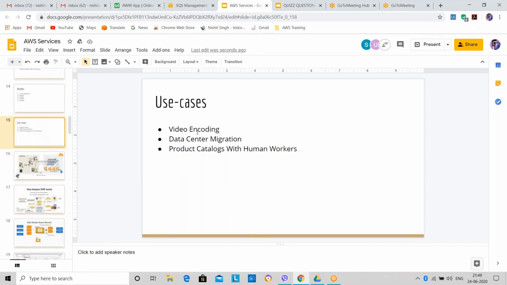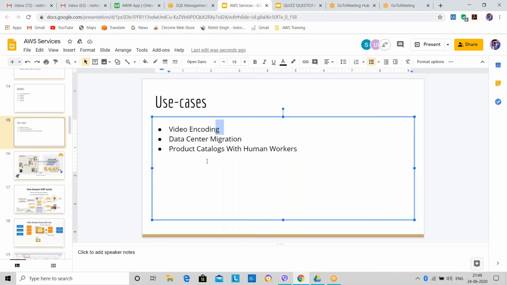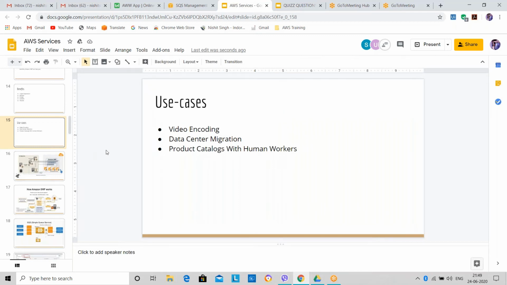So what are the use cases of SWF? You can use SWF in data center migrations. You can use SWF in video encoding, and you can use it for the product catalog use case with human workers. So basically, these are some of the use cases you can use for SWF.